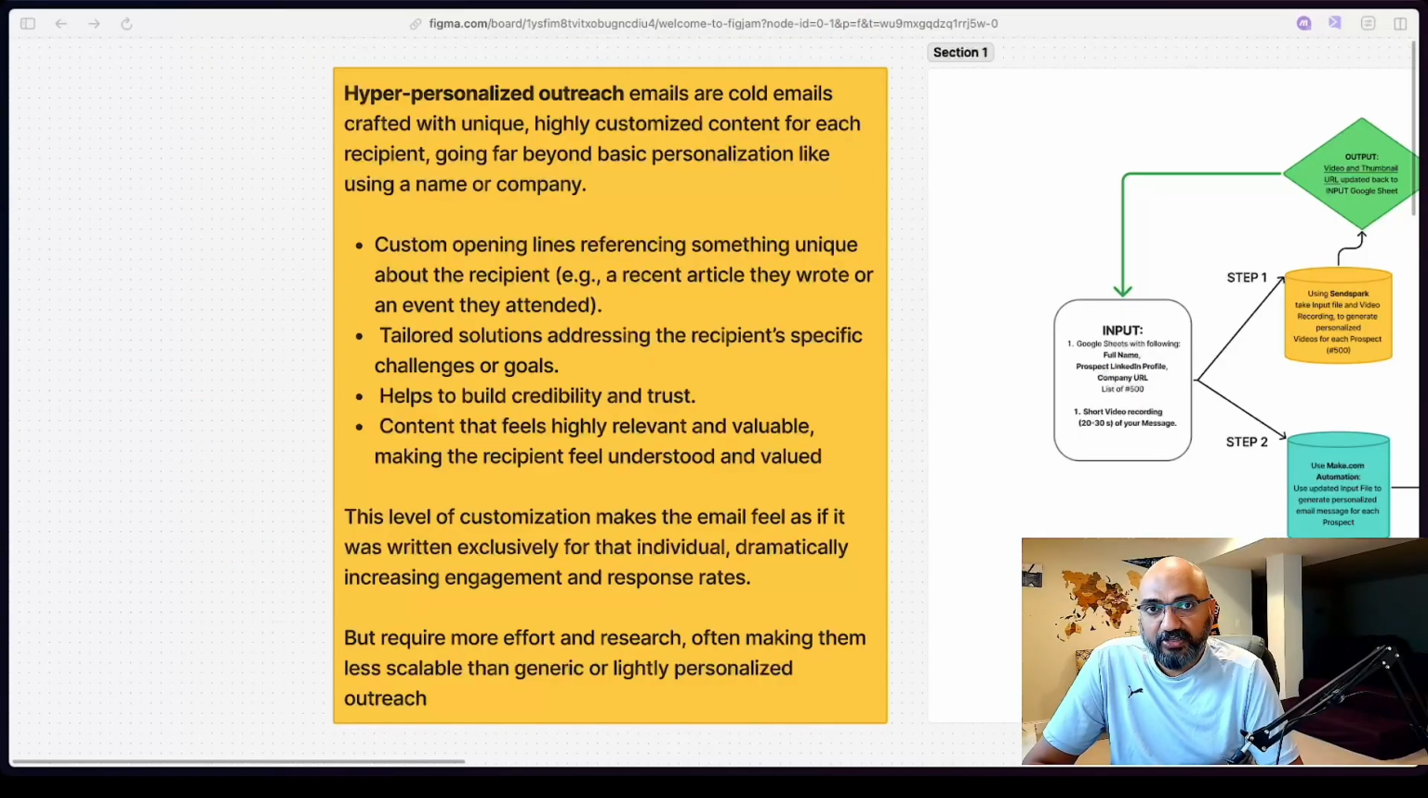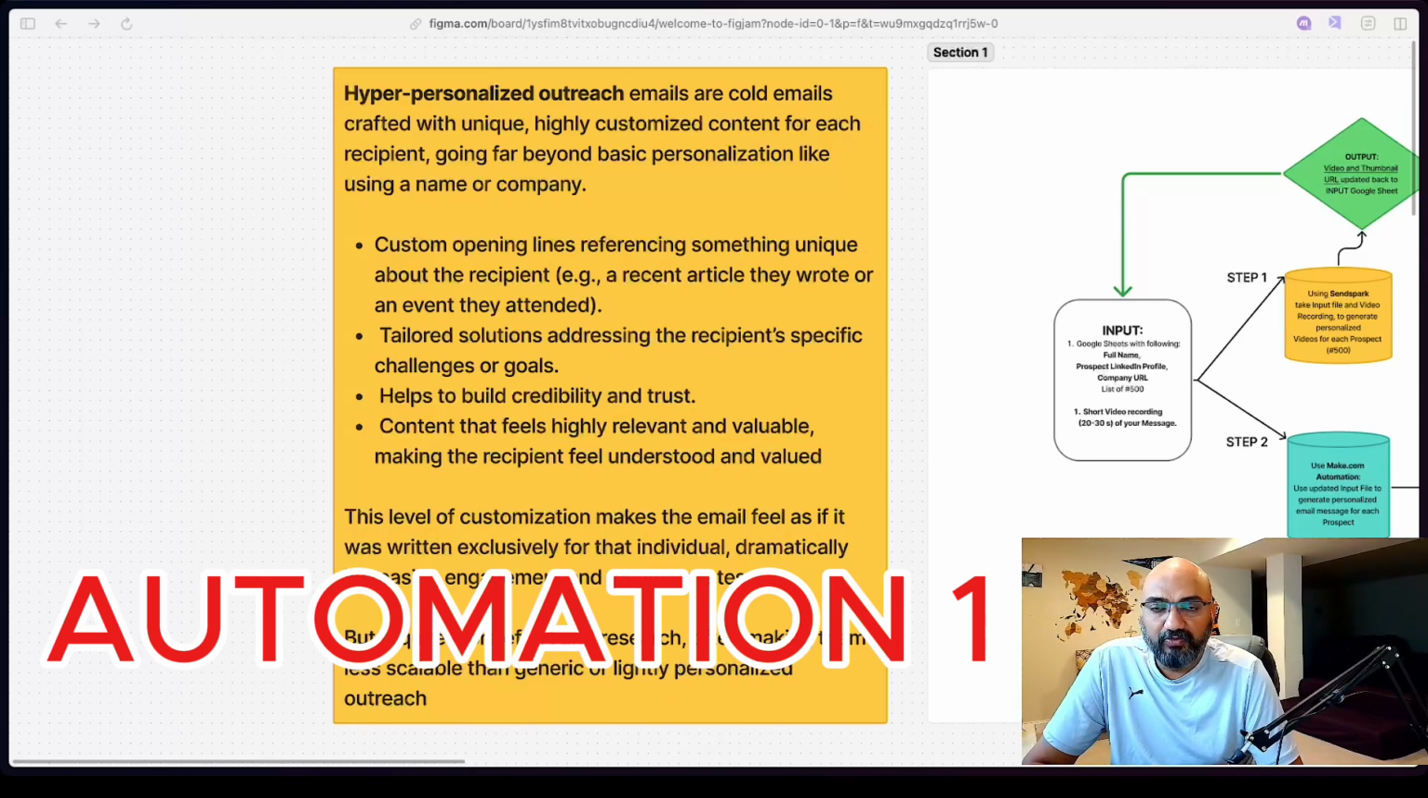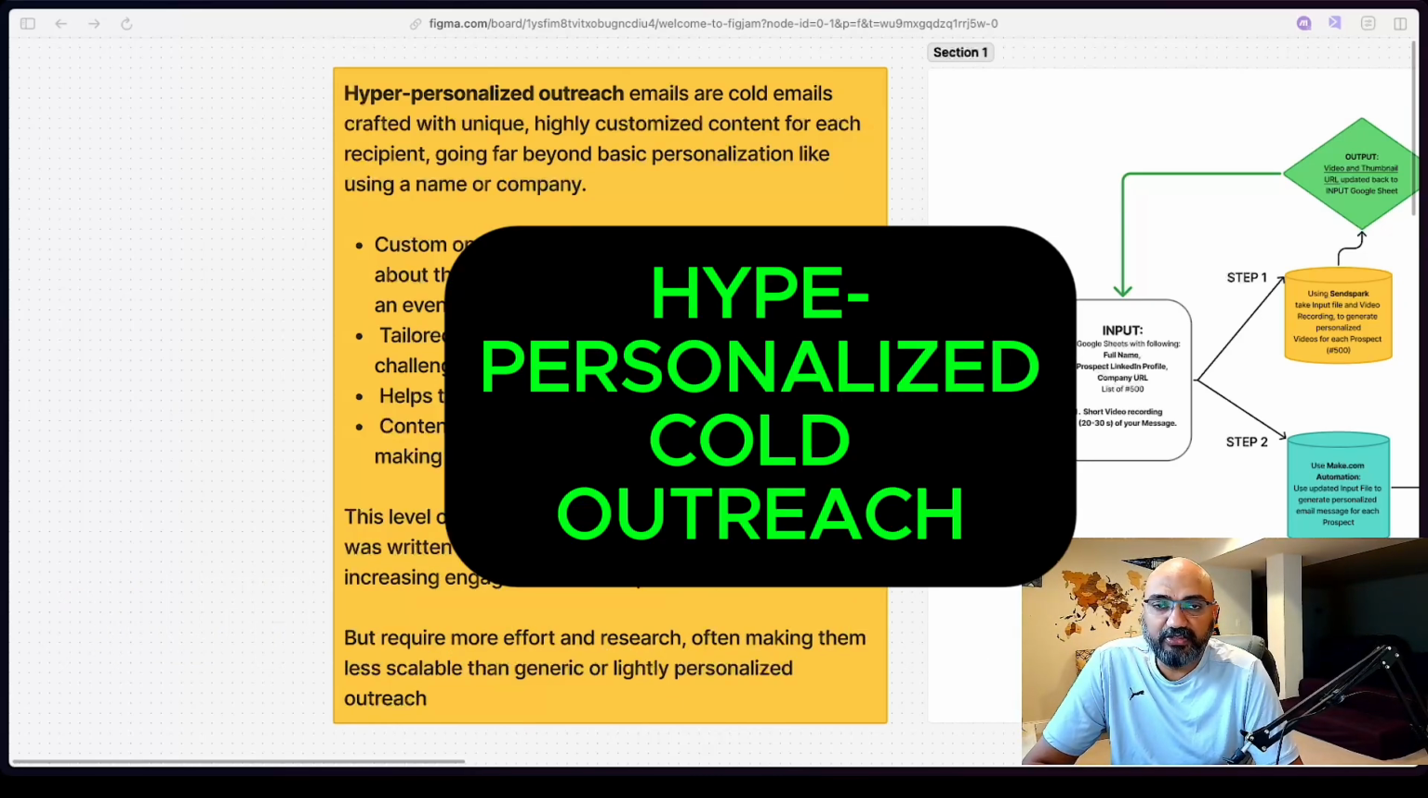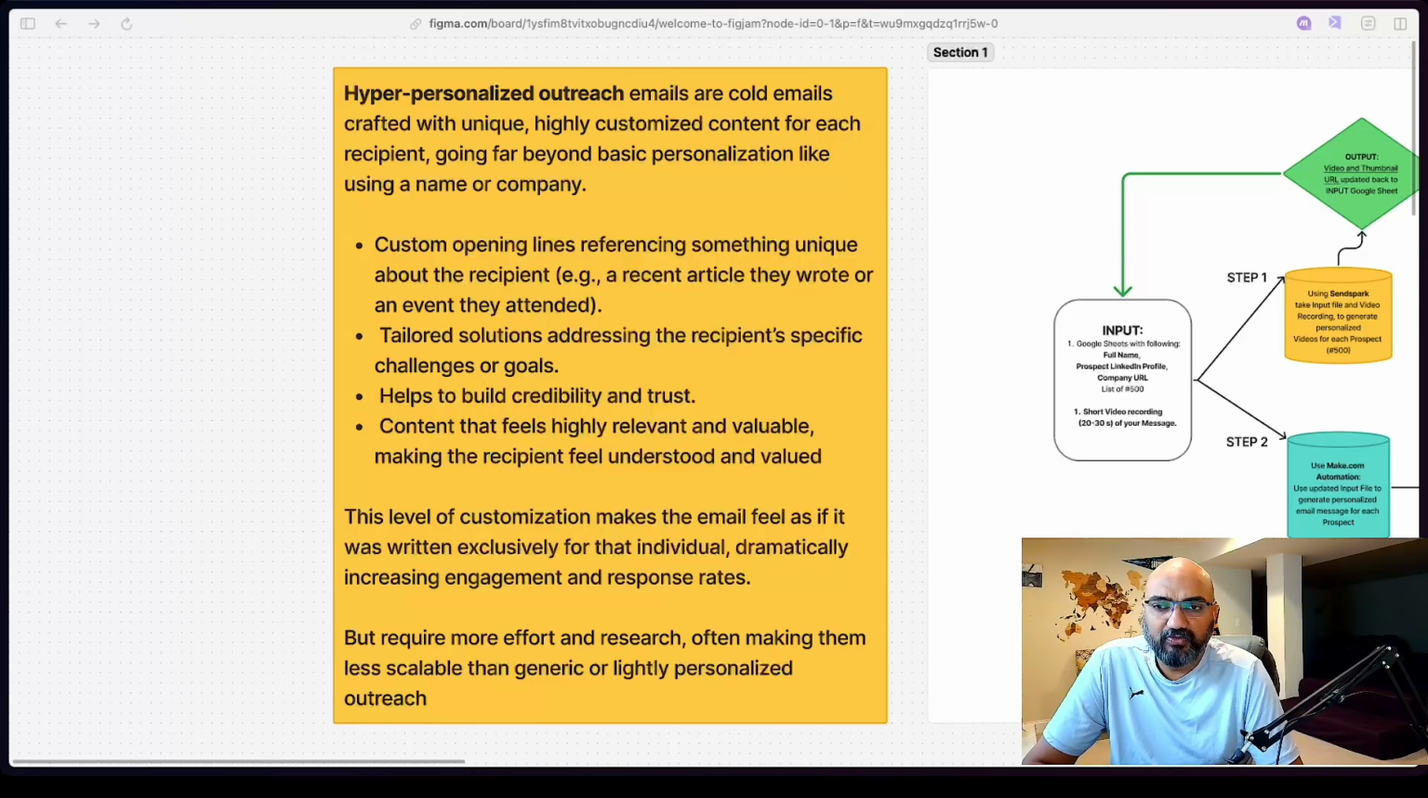So let's get into the first automation that I'm going to talk about. It is about hyper personalized cold outreach. So, what is hyper personalized outreach? It's highly customized outreach emails with content specifically customized to the recipient, their company, or the kind of work that they're doing. So it involves custom opening lines which reference something that the recipient is currently working on, an event they attended, or his or her company is currently involved with.